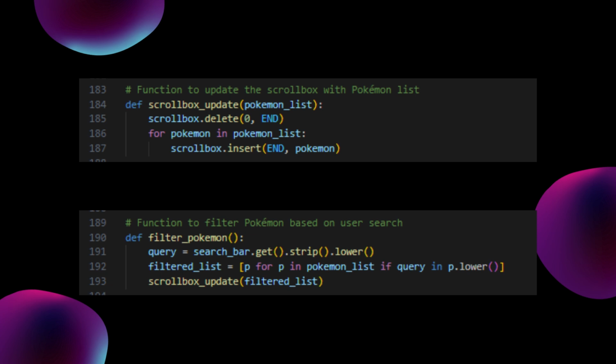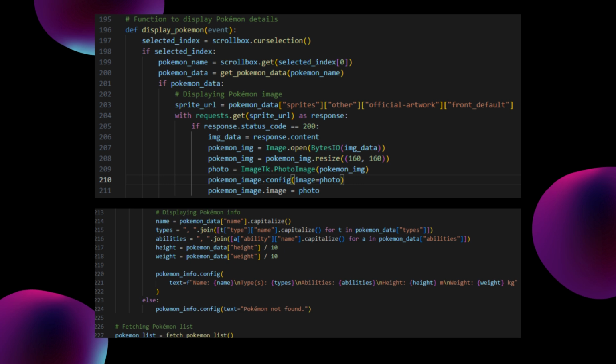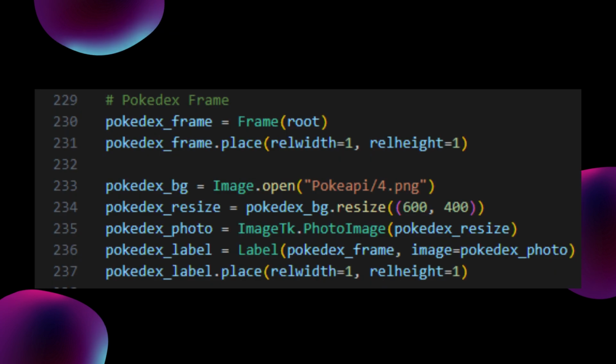I then defined an update function in the scroll box to rotate the list when another one is selected. I then added the function to filter out the data whenever a user uses the search bar. Finally, I defined the function to display the data and retrieve the image of the selected Pokemon by using specific URLs like sprites and official artwork for the images, and keywords like name, height, and weight for the data. I then called the entire function before making the actual frame right here.